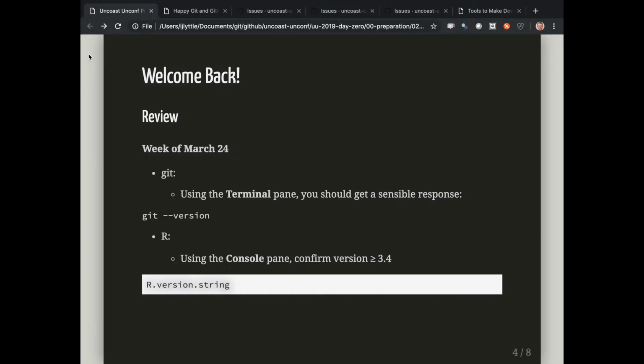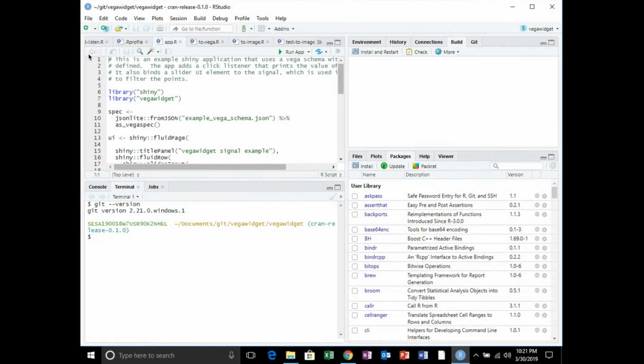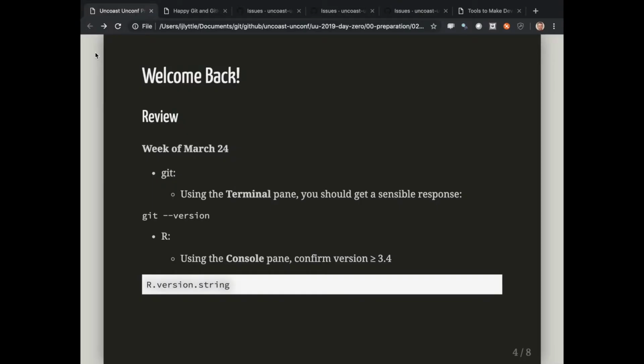With R, we want to make sure that you're using at least version 3.4. So to confirm that, we'll go back to RStudio. I'm going to go this time to the console pane, and we'll see it right here. This is the console pane, and I'm just going to type R.version.string. Hit enter. I'm using 3.5.3. And this will work exactly the same way regardless of if you're using Windows or Mac. In case you do need to install one of these softwares, be it Git or R or RStudio IDE, we have all the material in the week of March 17th and week of March 24th.